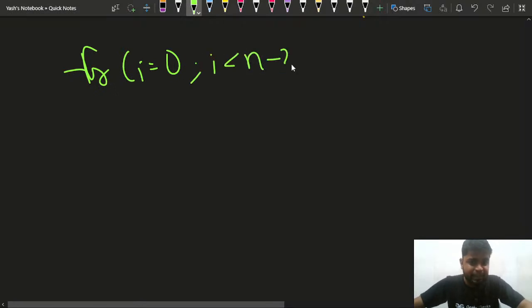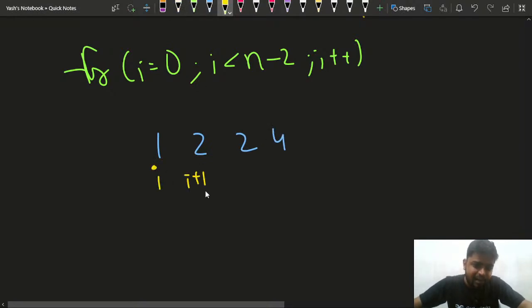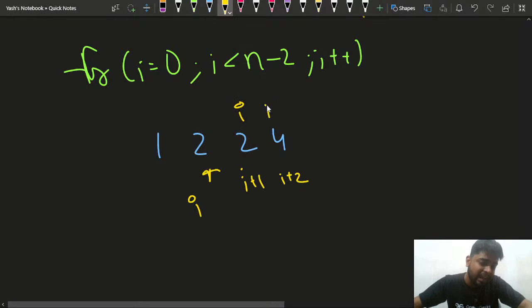I is lesser than n minus 2. And I'll be doing I plus plus. Why n minus 2? Because let's say I have 1, 2, 2 and 4, right? So what will happen? First of all, I will be there, then I plus 1, I plus 2, right? But when I'm here, this will be my last index, because this will be my I, this will be I plus 1, this will be I plus 2. If my I is here, then I'll have an I plus 1, but I'll not have an I plus 2. That is why I will be lesser than n minus 2.